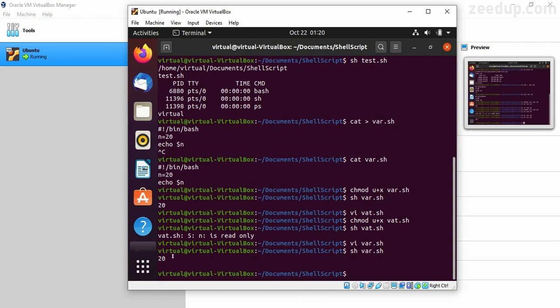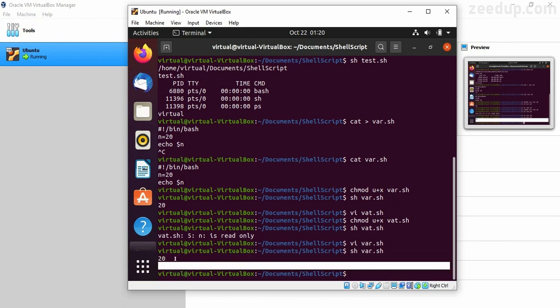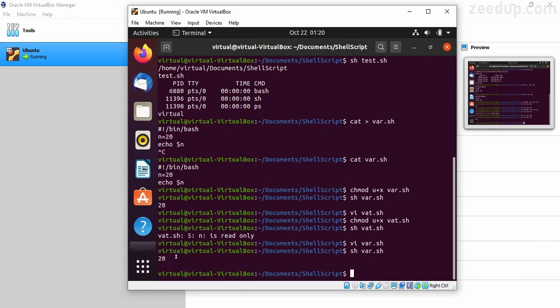You can see we are first getting 20 because of the first echo statement, and when the second echo statement was used, we didn't get anything. Why? Because the value of the variable was unset, and the n variable didn't have anything, so we were not able to print anything.